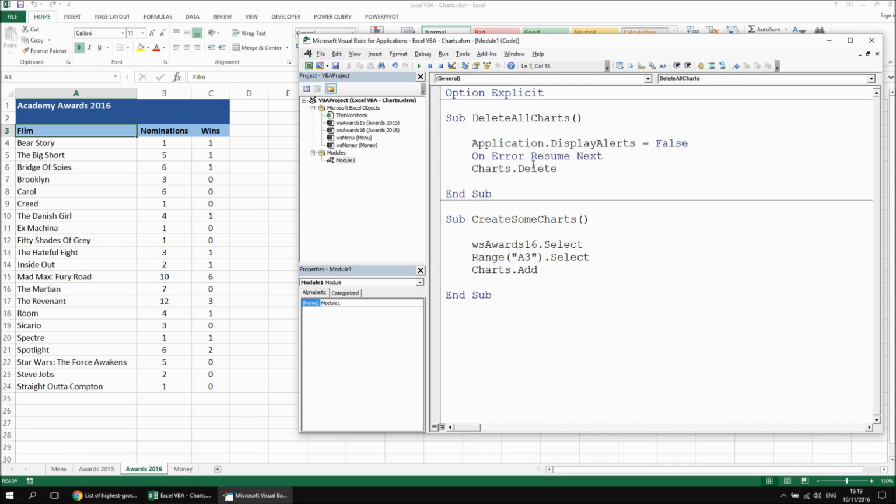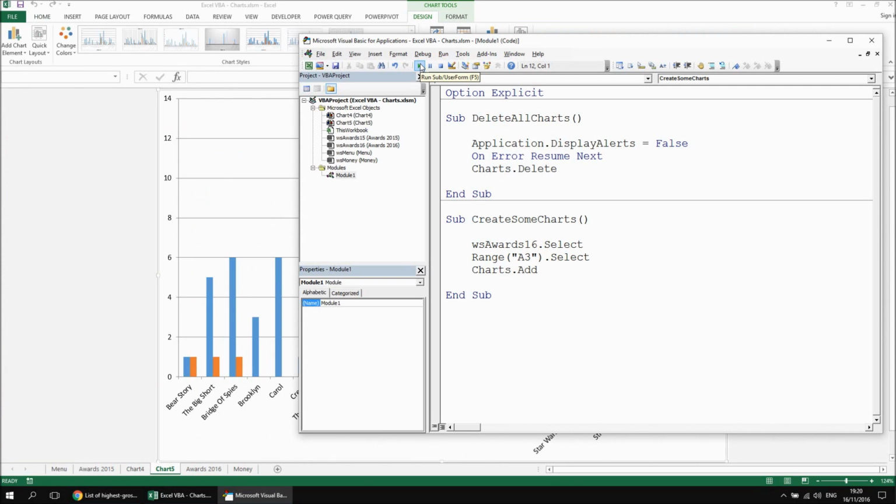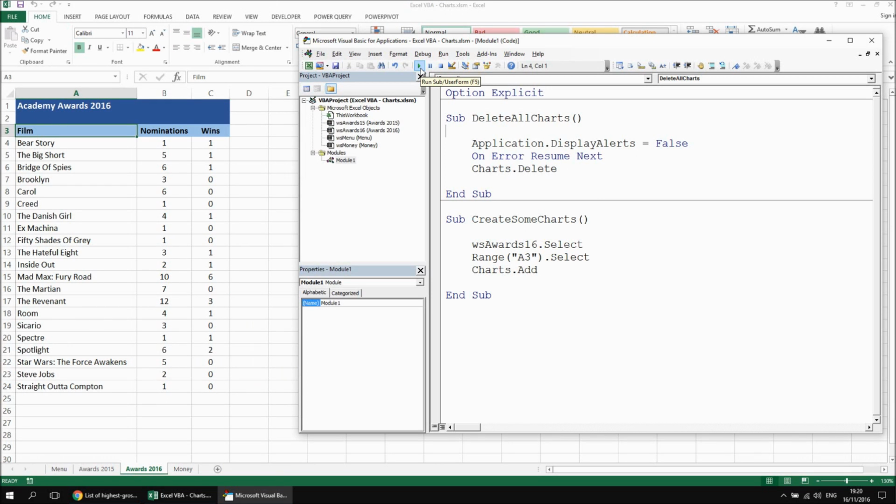Now we've created videos that go into error handling in a lot more detail than that. That's one of the things you can't often get away with, just ignoring runtime errors. But in this case, it's perfect. If I can't delete the charts, then they don't exist in the first place, so I don't need to delete them. So I can just happily ignore that line, and now I can happily run this subroutine as many times as I like. Even if I've created a few charts, if I run my create some charts routine a couple of times, and then go back to delete all charts and run that one, it doesn't matter how many times I choose to run that one, it won't throw any runtime errors.